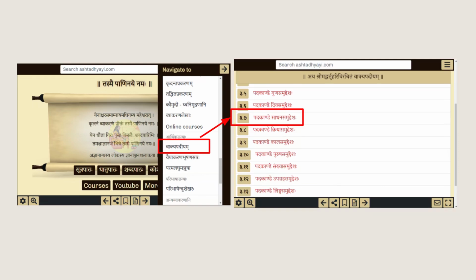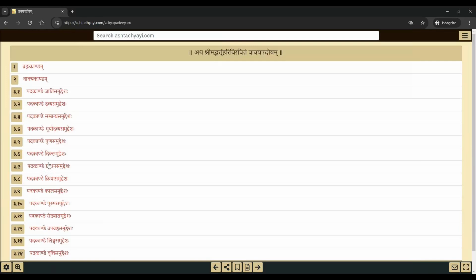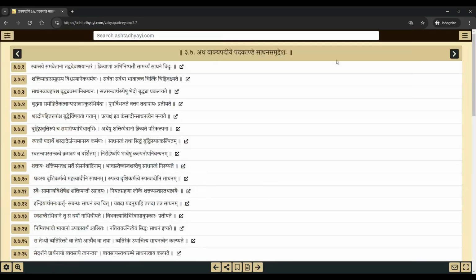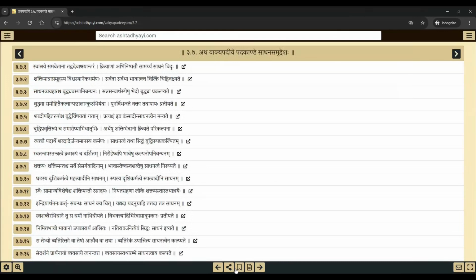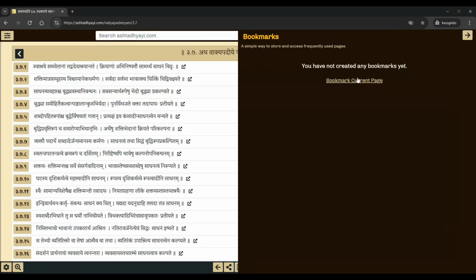The way to use this feature is as follows. We first go to the desired page, for example, the Sadhana Samuddesha in the current case. Then we click on the Bookmarks button in the footer. You can see that a sidebar opens from the right. It is currently empty because we do not have any bookmarks.